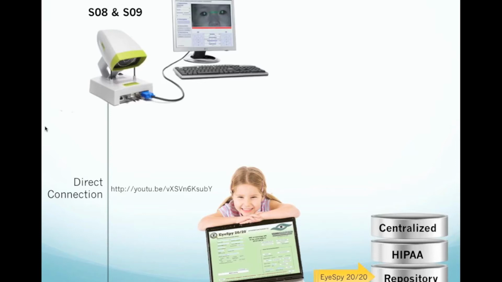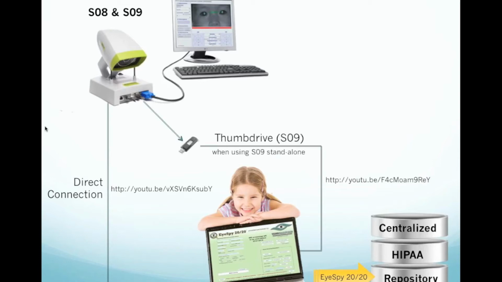We also work with the Plus Optix. The SO8 and the SO9 both can be directly connected to the laptop. The other option is to transfer the data off of the SO8 or SO9 to a thumb drive and import it directly into EyeSpy through a utility provided in EyeSpy. And actually, that's just relegated to the SO9. We could do the same thing with the SO8, but the SO8 actually runs on a PC. And much of this is irrelevant because they don't make the SO8 or 9 anymore anyway.